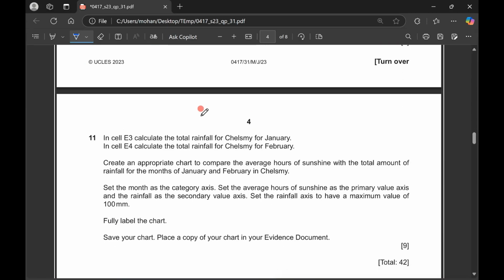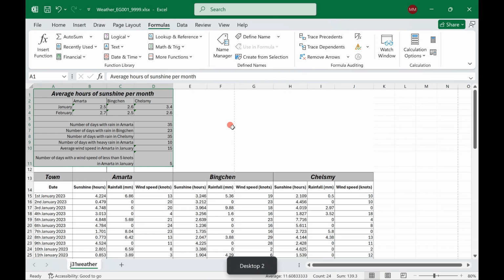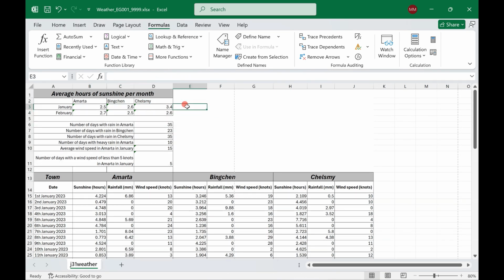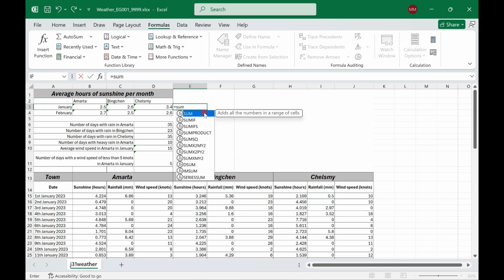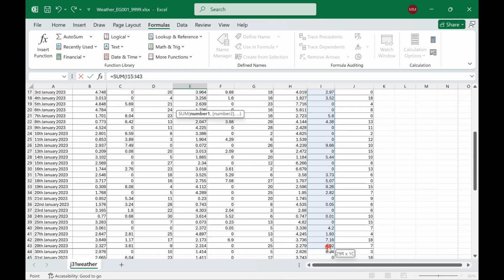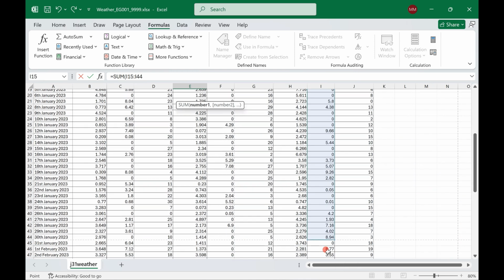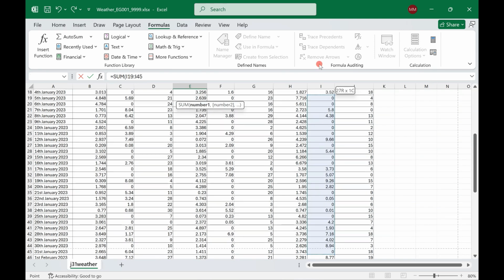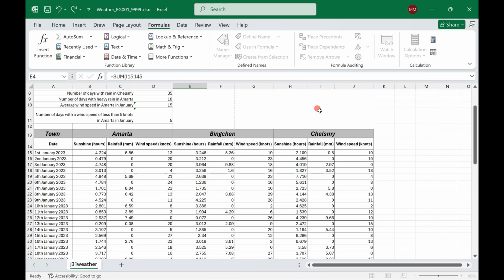And in E3, calculate the total rainfall for Chemsey for January. E3, we need the total rainfall. Where is E3? This is equal total rainfall January for Chemsey, that means I'm going just to add this. So I'm just going to say sum only January. Okay, up to here. Yes, done.